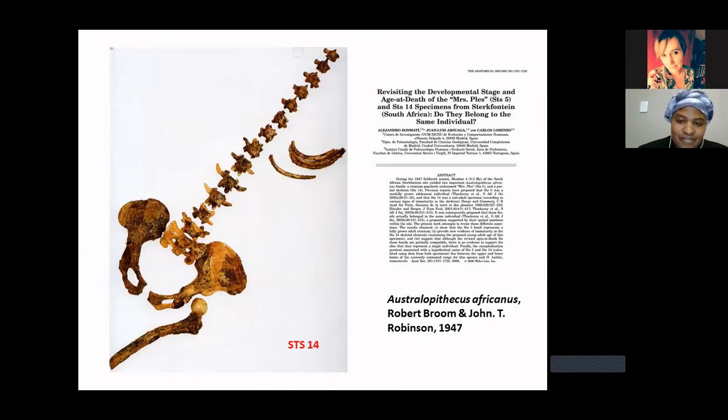And associated with it, in close proximity and in the very same year that it was discovered, Robert Broom and John T. Robinson also discovered a skeleton that they labeled STS-14. Some researchers believe that it belongs to Mrs. Ples, because remember, we've never really discovered any postcranial remains of STS-5. So there is a belief within the scientific community that this specimen, STS-14, is associated with Mrs. Ples. They could be of the same individual, but the discussion is still ongoing. With more technological advancement that we are exposed to nowadays, we might be able to answer this question with certainty in the near future.